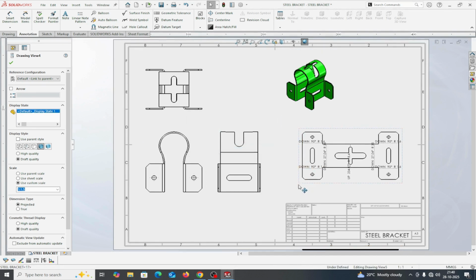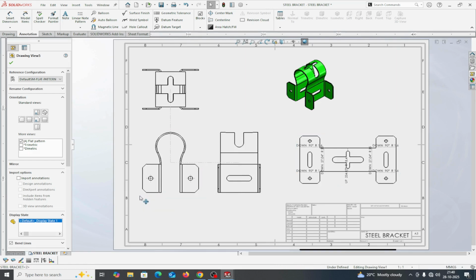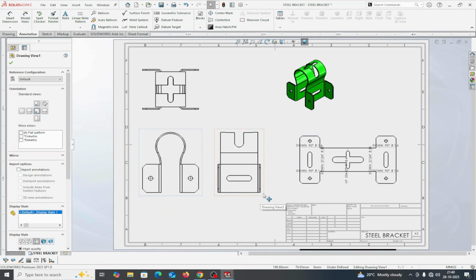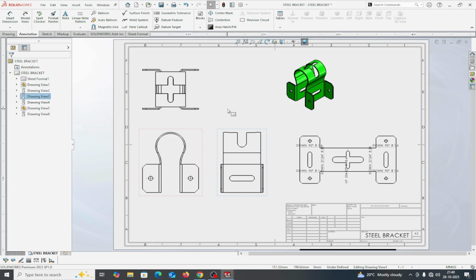This is the flatten view. I am clicking here, this one, and this. I am properly arranging this thing. Now one more thing.